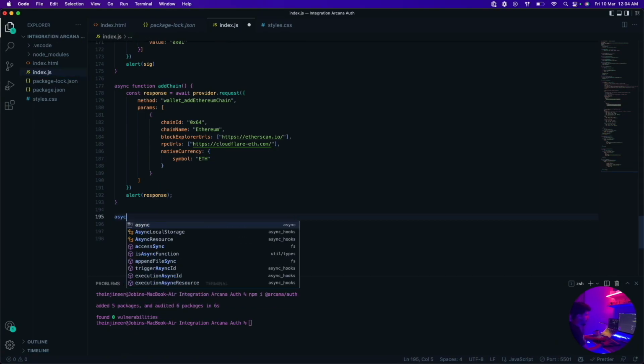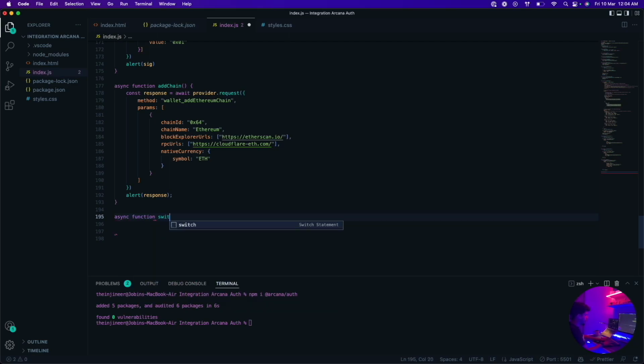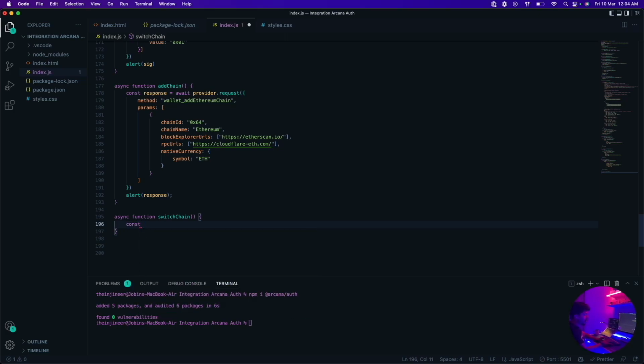So this also is an asynchronous function called switch chain, and this function basically uses a method called wallet switch Ethereum chain. It takes a parameter that is the chain ID to which you want to switch. We are going to use that method here, and whatever the response is, we are going to store that in a variable. So first, let's declare a constant called response.